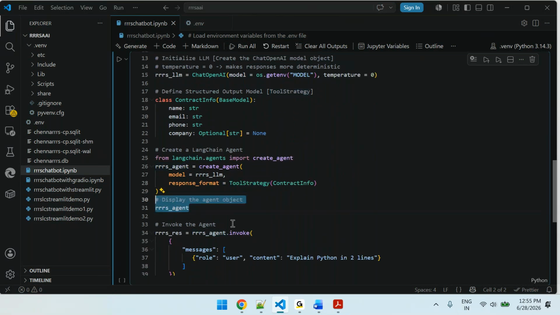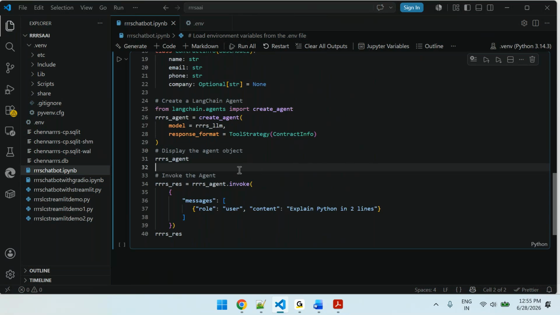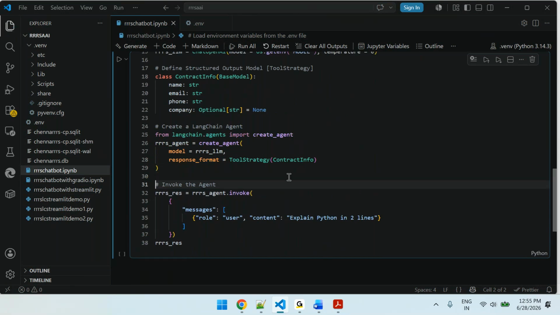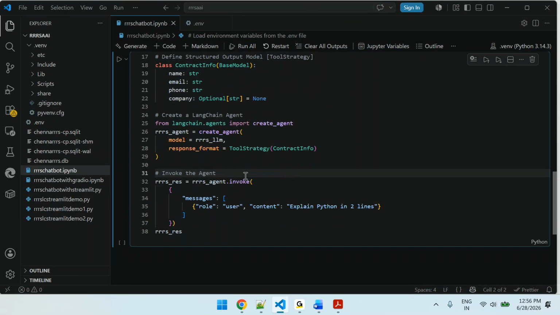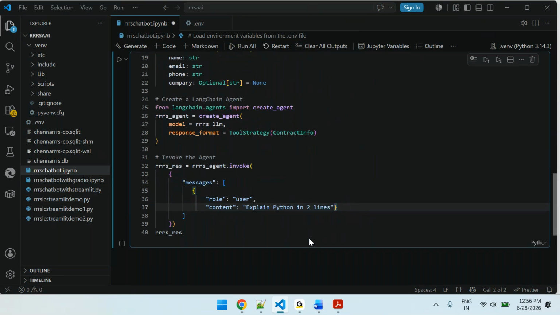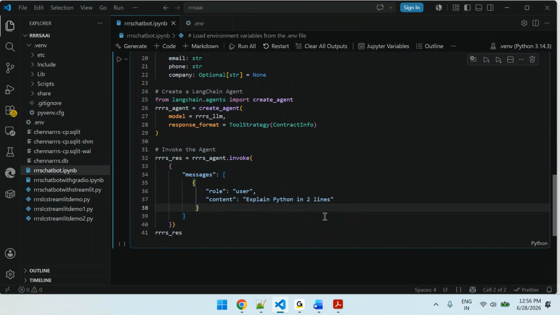Display the agent. If you want, you can display it. Otherwise, we don't need to. For now, displaying the agent will give the structure, and we have seen that. Now invoke the agent. When you invoke the agent, you can specify the message, meaning the prompt, where the role is user, and content. Can you see how I am passing the content now?